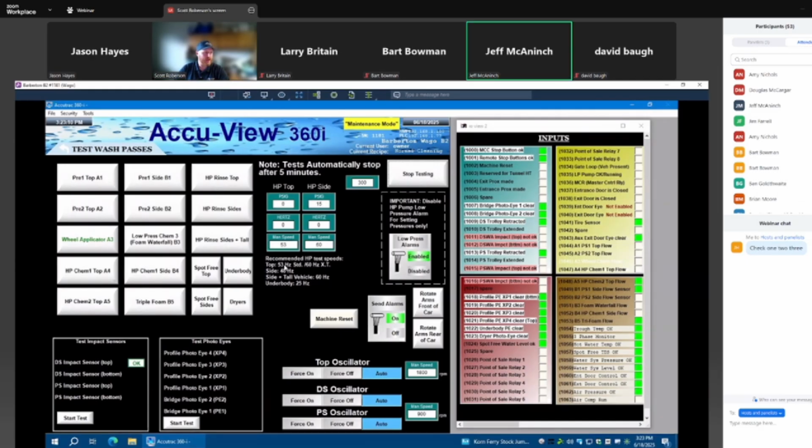So for a top test, we would want to use 53 Hertz on our standard machine and 60 Hertz on our extra tall machine. For our side, 48 Hertz. For our side, including the tall vehicle, 60. And our underbody in most cases might be 25, but you might be running additional trees or something like that. So we would recommend you run your underbody at whatever speed it's set to, and we're going to reference how to do that shortly. And then a couple things, we can test our dryers here, our spot-free repressurization as well.